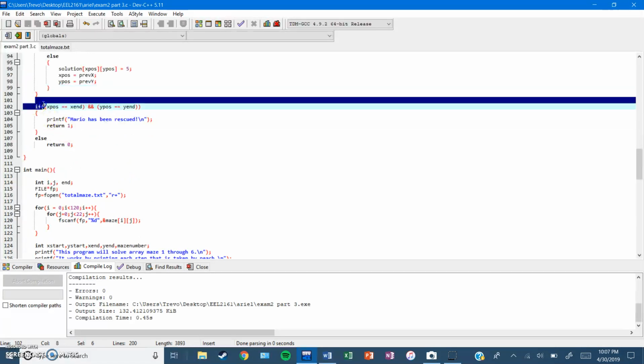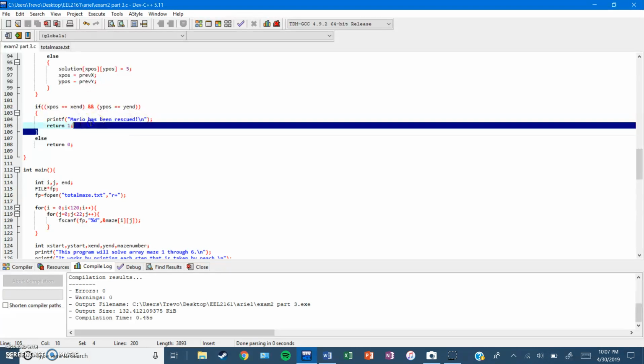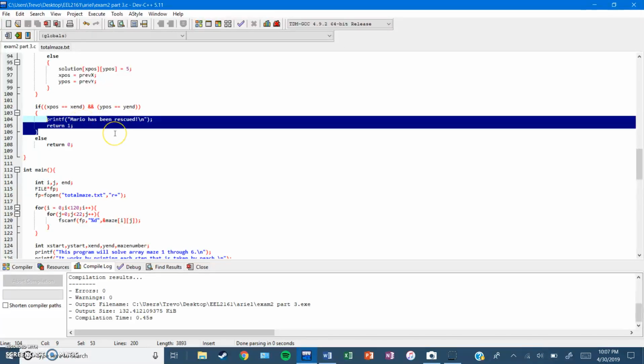Okay, this is just saying if our x position is at our ending x position and our y position is at our ending y position, we're going to print, yeah, Mario has been rescued.